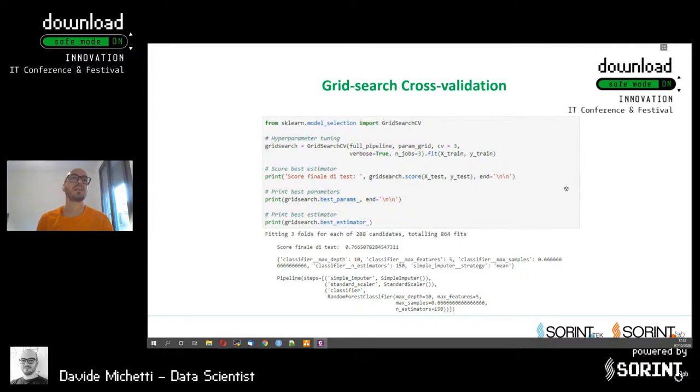While with the attribute best estimator, it will give you the pipeline with the defined parameter, the best one. So again, you see it's really simple, few lines to do these complex jobs.